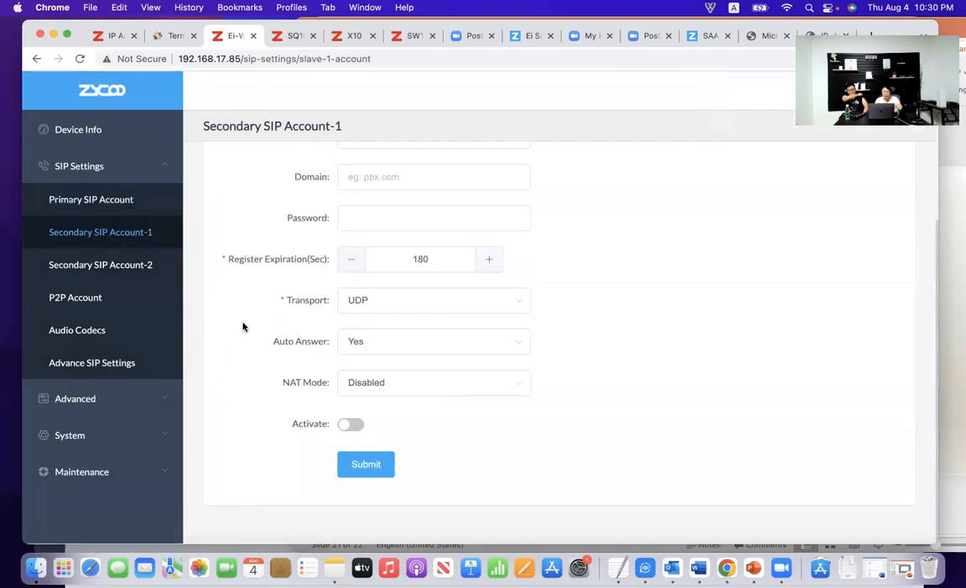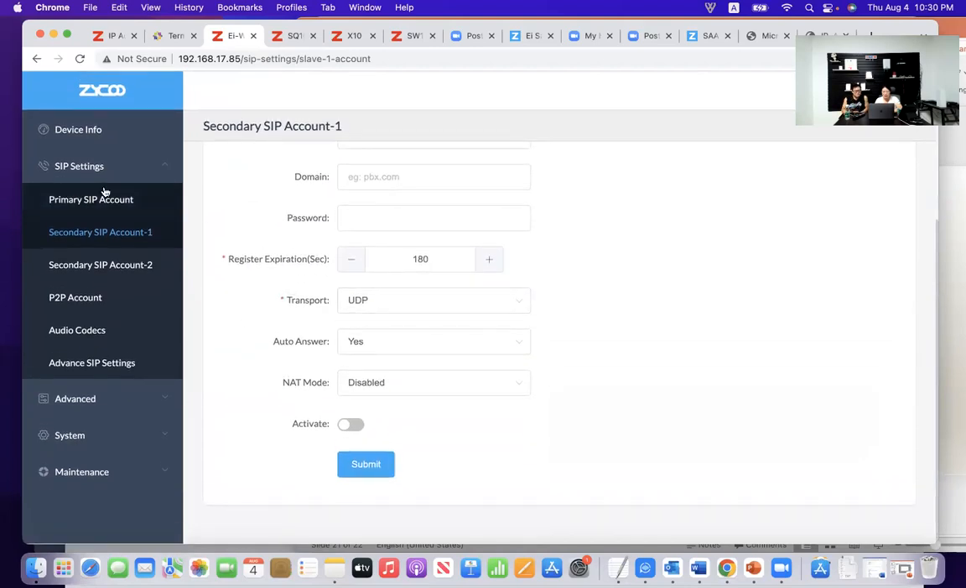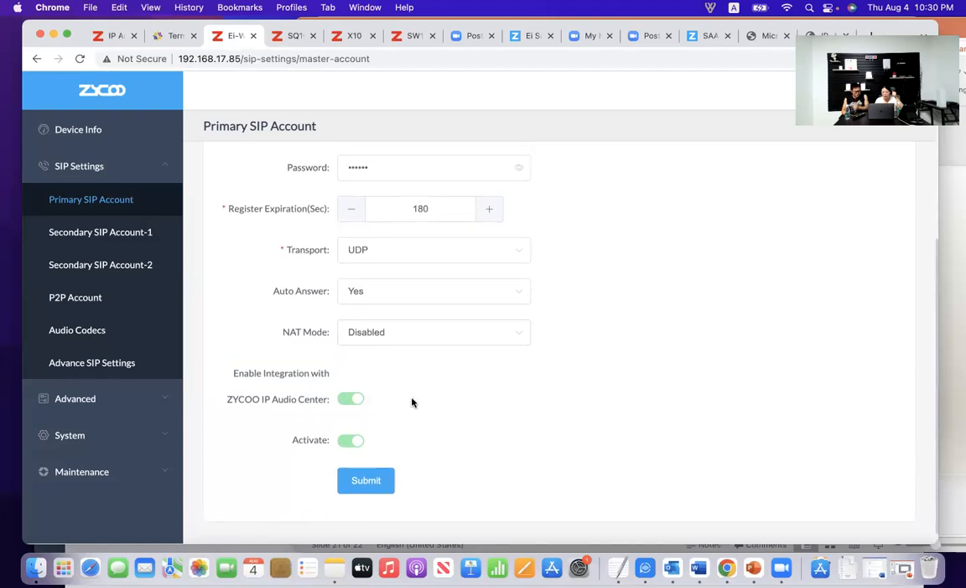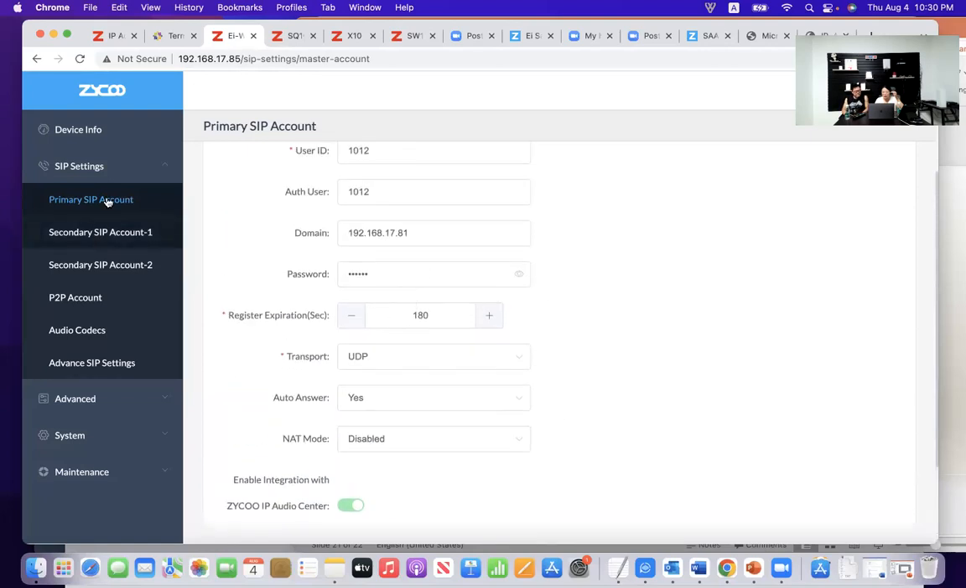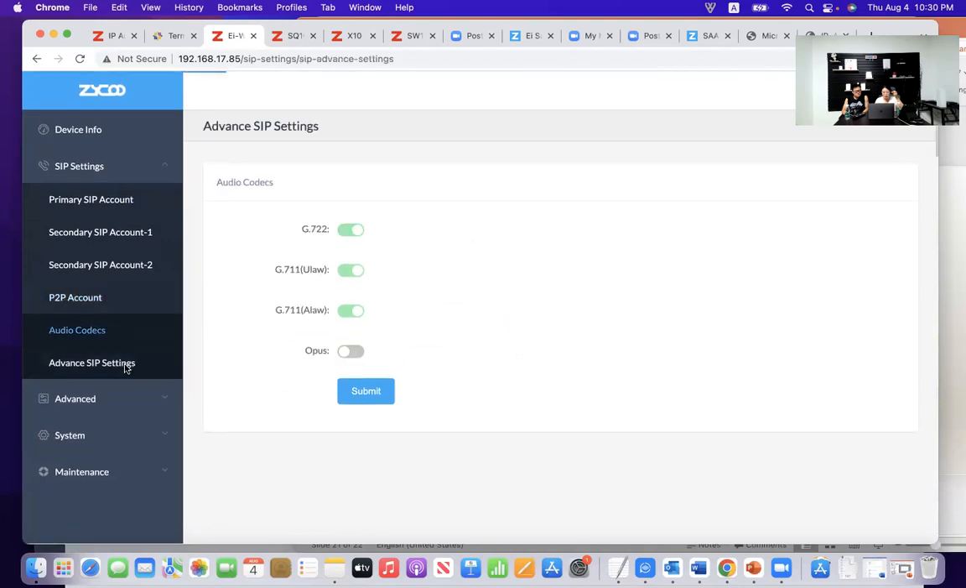Then we have the secondary account, exactly the same as the primary. Besides, only the primaries can work with the IP audio centers. So if you are registering on more than one server, make sure that you put in the IP audio servers on the primaries, and then the others on the secondaries. Then we have the P2P codecs and the event setting.